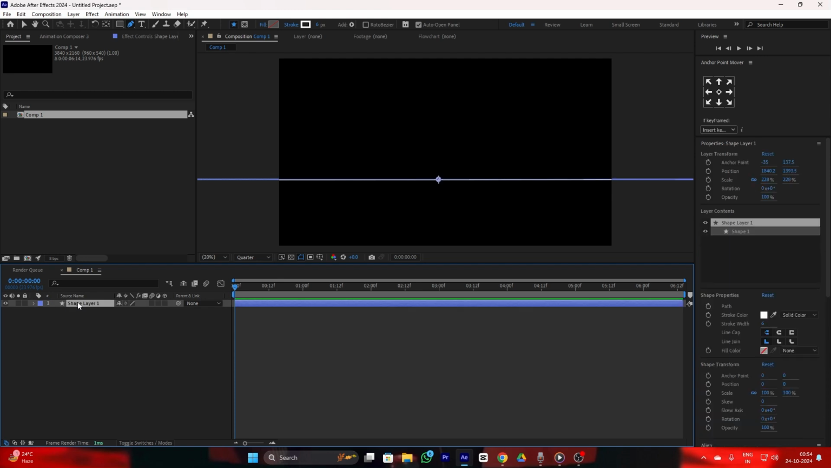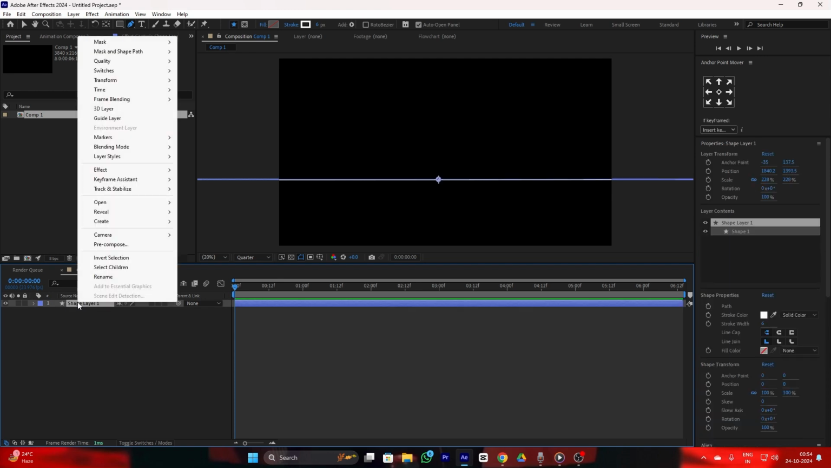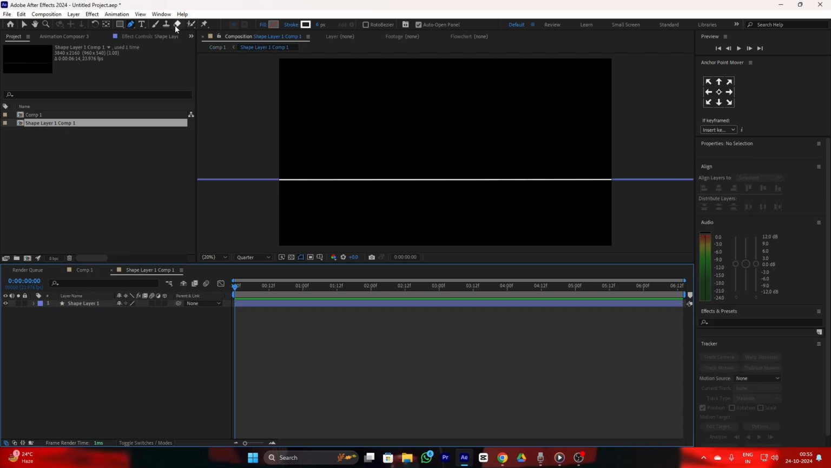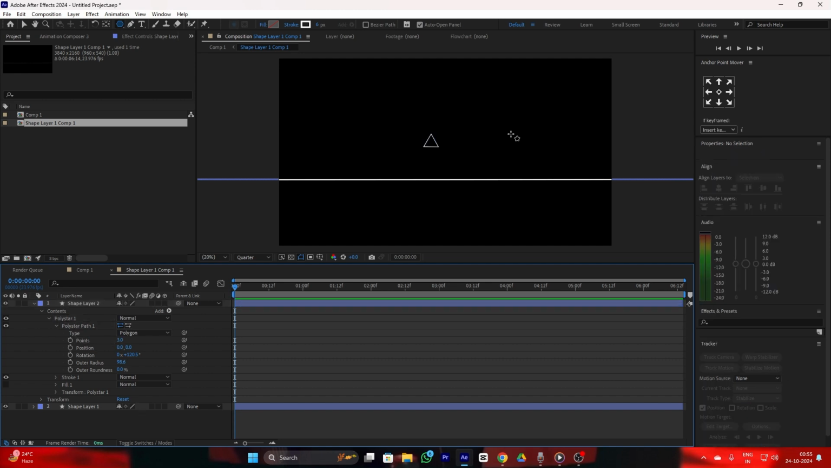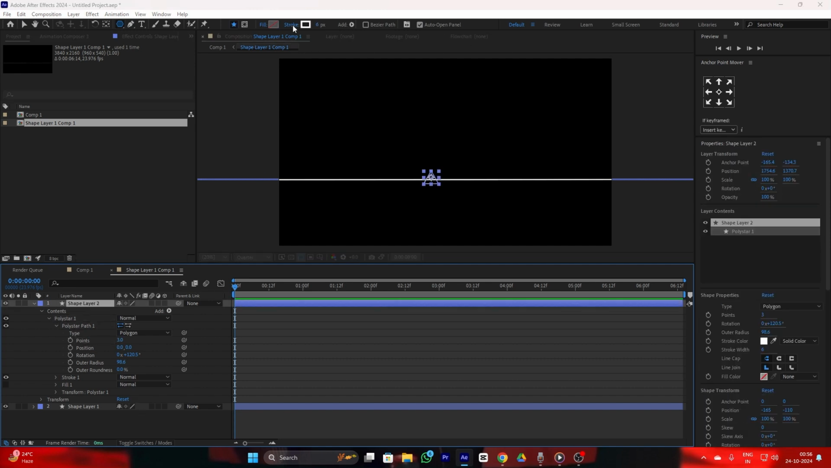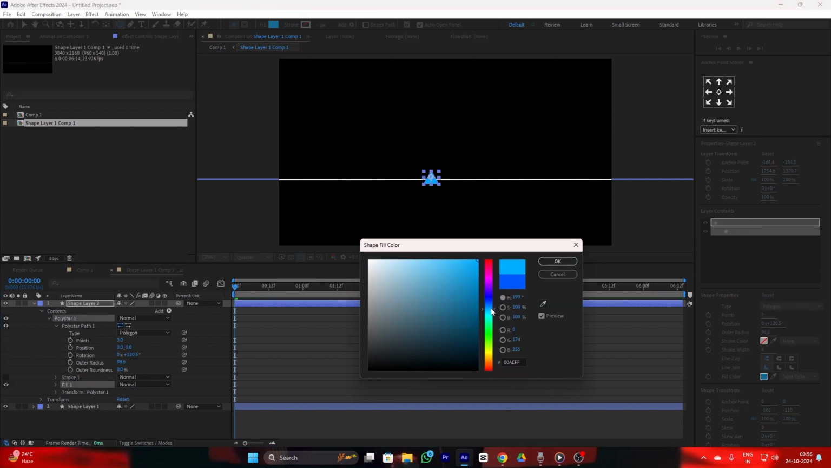Firstly, select your shape layer, right click, and pre-compose this shape layer. For now, firstly we need to make a star like this. Select your shape layer and go for polystar path and change the point to this. Then select your shape layer of the stroke option and fill this triangle shape with blue color.